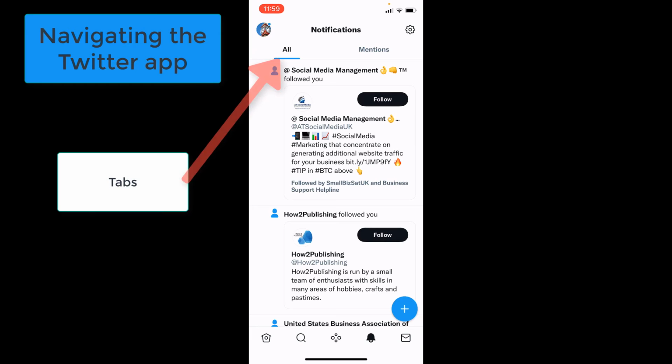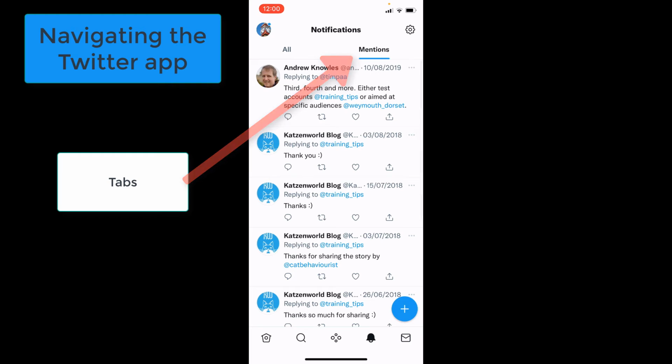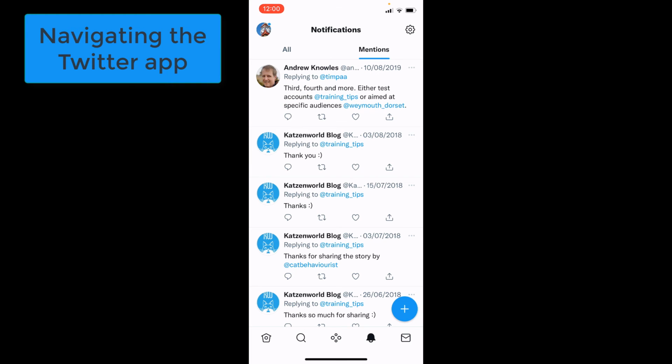There are two tab options on the screen. There's the All tab, which is what we're looking at right now, and then across to the right of that is the Mentions tab. If I tap on Mentions, this shows me a list of all the tweets where somebody else has mentioned the name of this particular Twitter account. The name of this Twitter account is training_tips. So that's notifications.